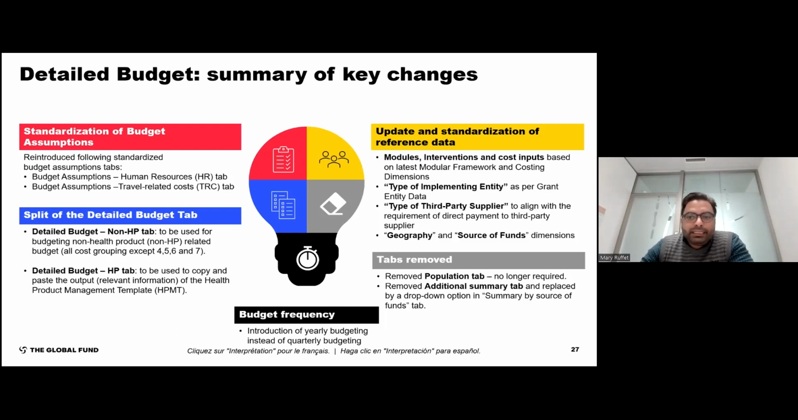Then we have removed the additional summary tabs. Previously, you used to see some tabs, summaries of sources of funds, various sources of funds, you can say. Now we have removed these, and you will see only one tab with source of fund, and there will be a drop-down. You can select whatever source of fund is required, whether it's approved funding, special purpose 1 or 2, whatever your requirement is.